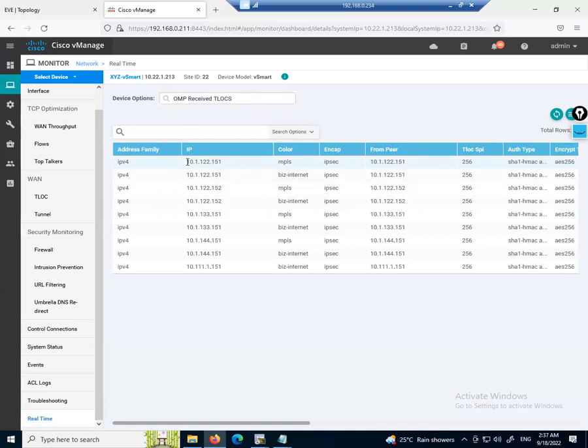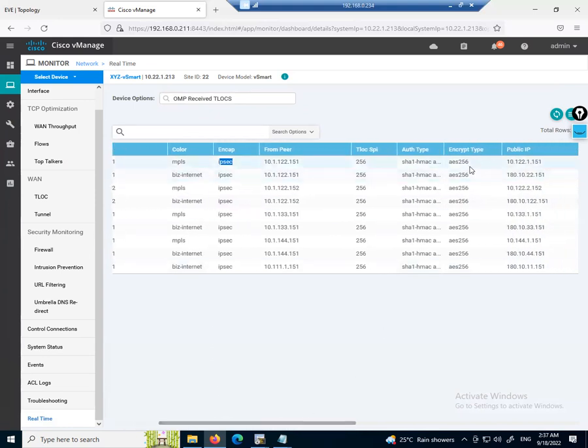First one, let us take this example. See, this is DC1, and this is the color, and this is IPsec. And you see by default, when we say encapsulation, what is it going to use? For authentication, it is going to use SHA-1 HMAC, and for encryption, it is going to use AES 256 by default. This is the SPI, it is assigned some number, TLOC SPI number 256. And it is telling this is its IP, and it is showing its real IP. So actual IPs are here.